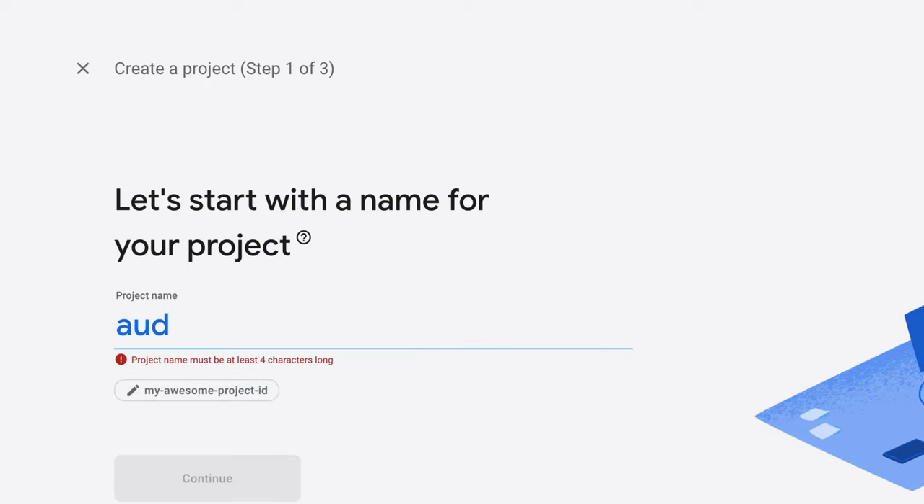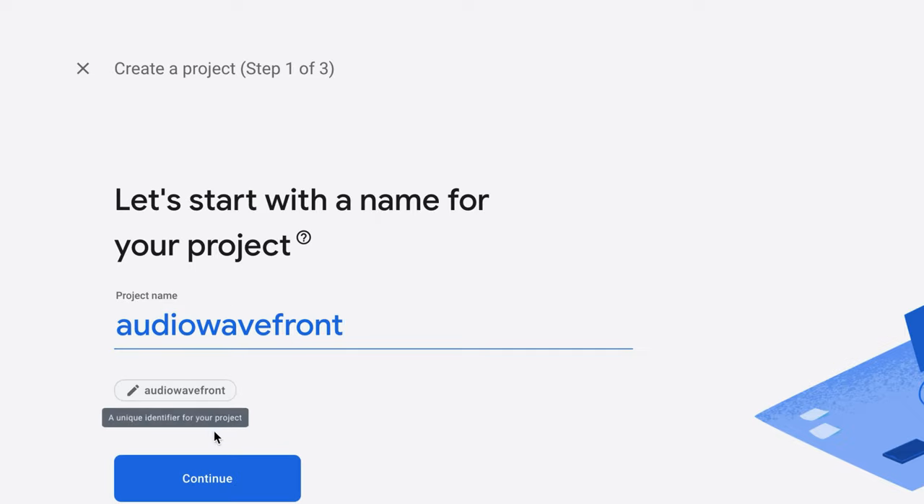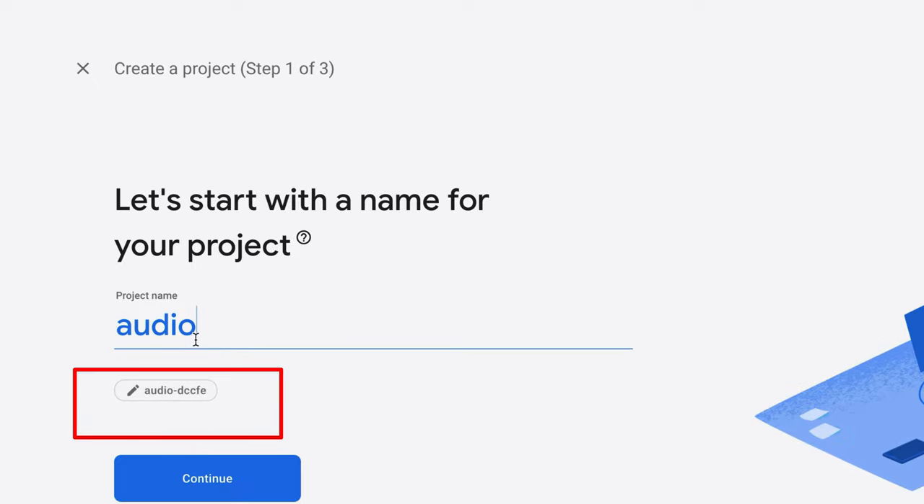So I'm going to name this project Audio Wavefront. Because this name is unique and hasn't been used by anybody on Firebase, it will give me access to this particular name or word without any extra characters. So if I choose app, because someone has already hosted an app with the name Audio on Firebase, it gives some alphanumeric characters at the end. So that's something that you should take note of.